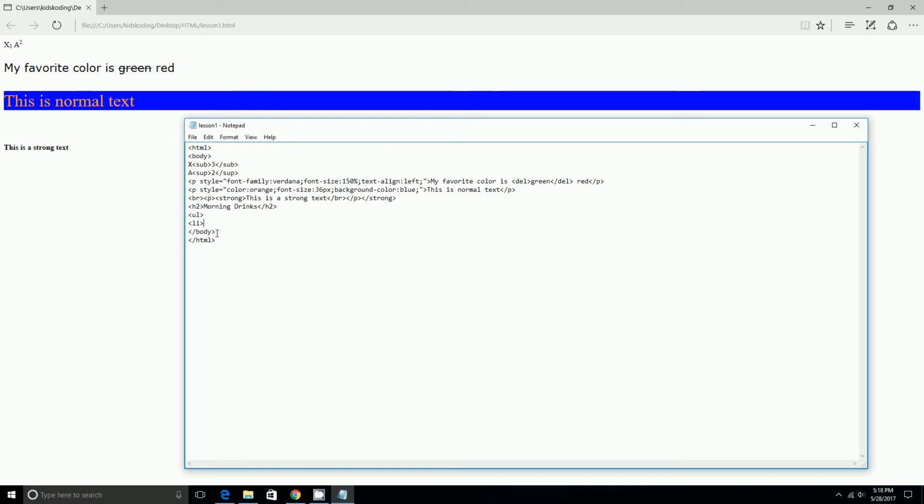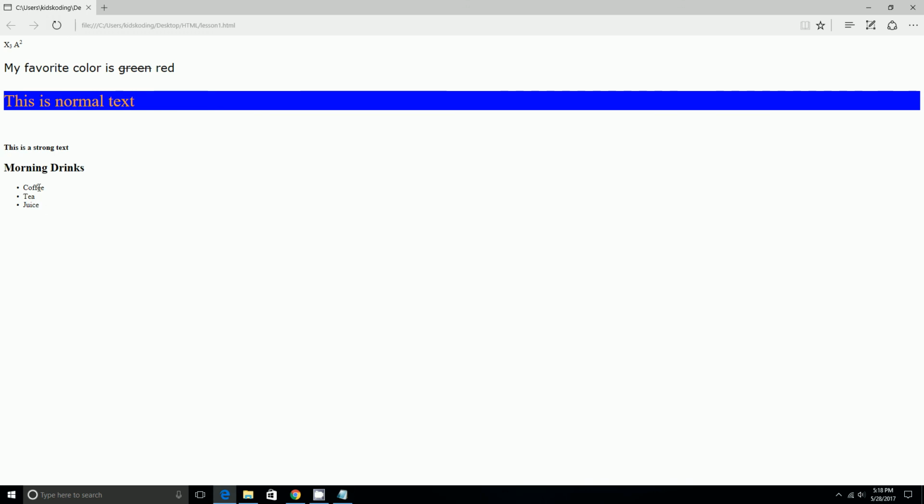And I'm going to do coffee, which is a morning drink. Tea. And juice. And then once we finish, as you see, it's an unordered list, morning drinks, and that's our list.